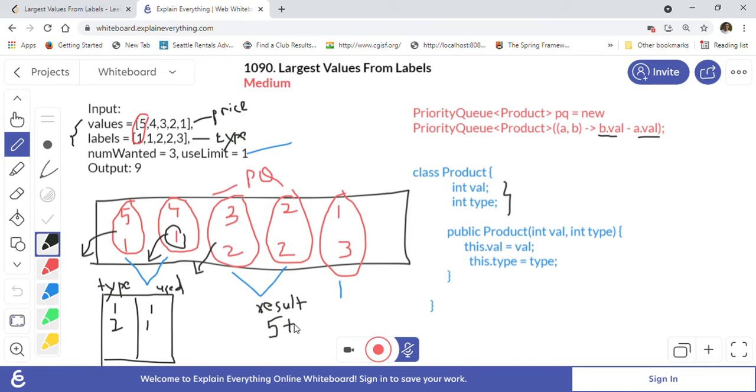So now our result becomes 5 plus 3. Now again we will poll the next item. This is again of type 2. We will check our hash map. We have already used 1, so we cannot use it, so we will skip it. And after that we will poll the next item, right? Because we want to find a total of 3 items. Now we have already found 2 items that we have used.